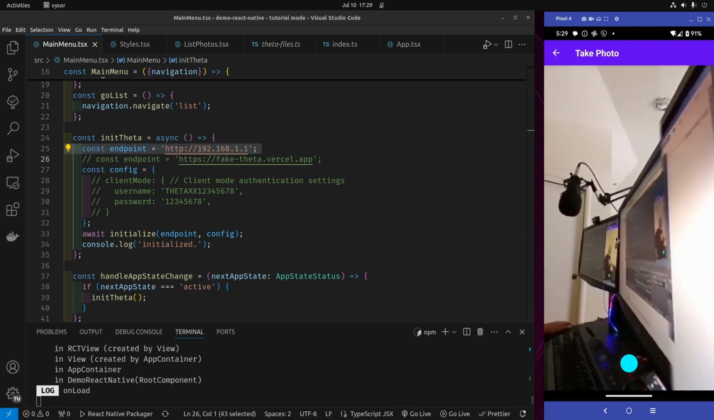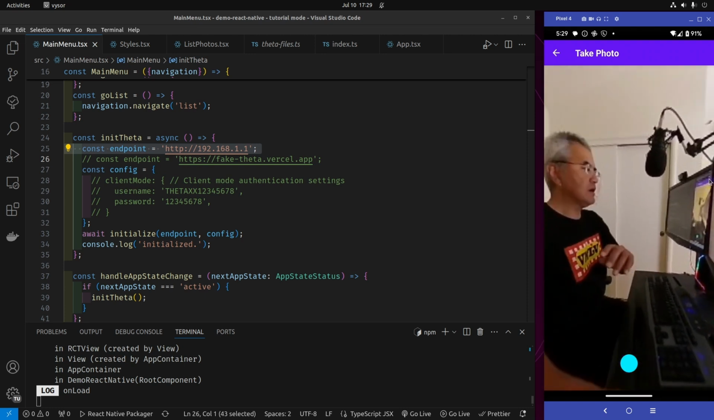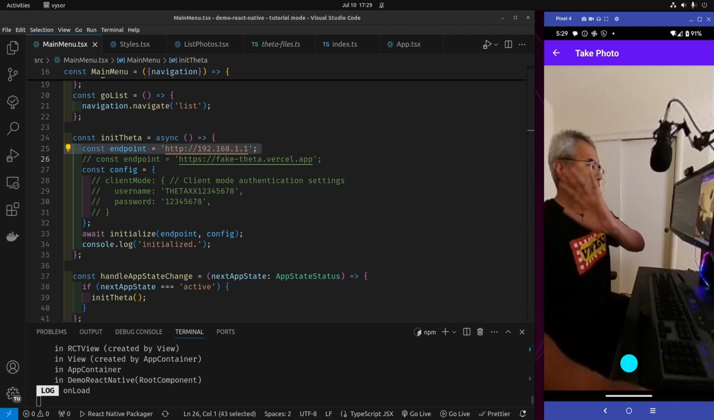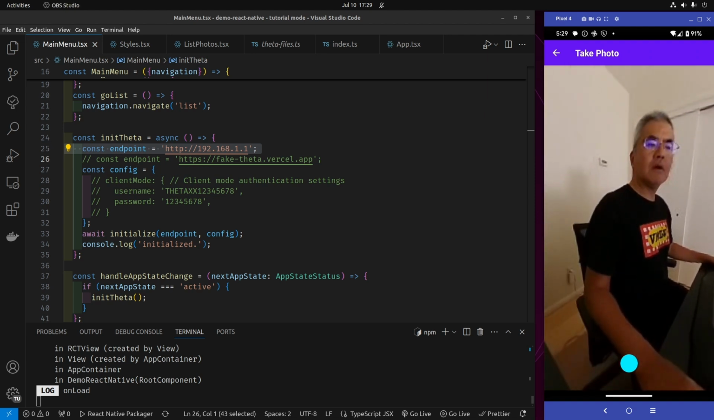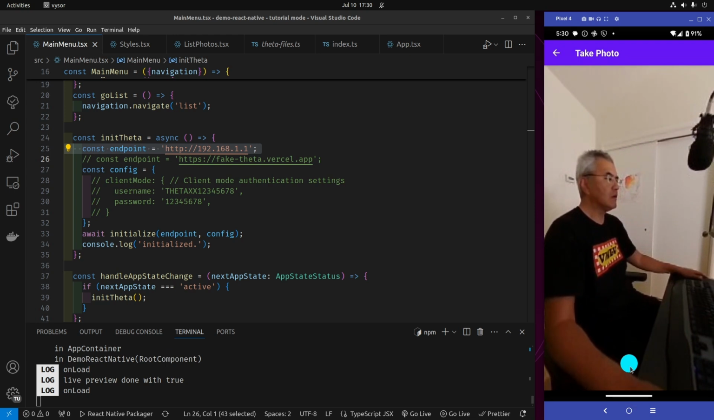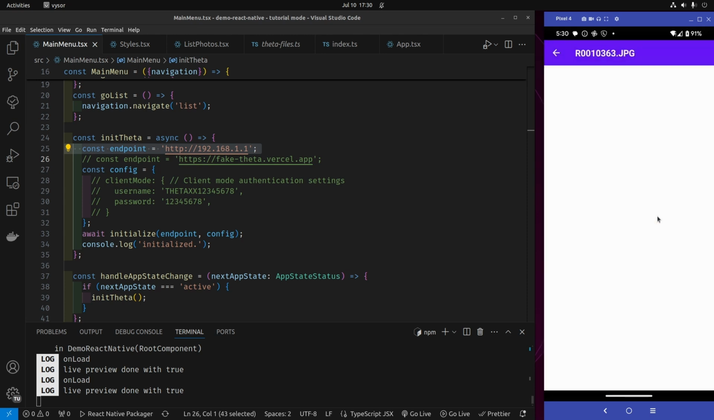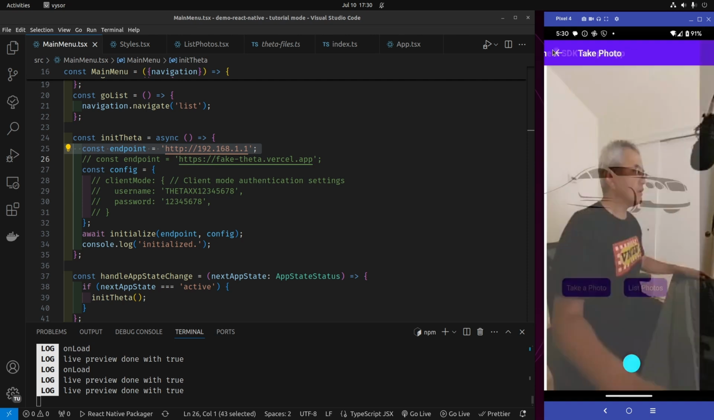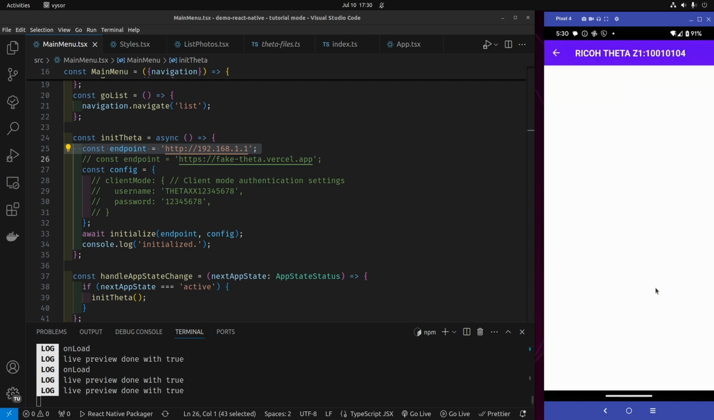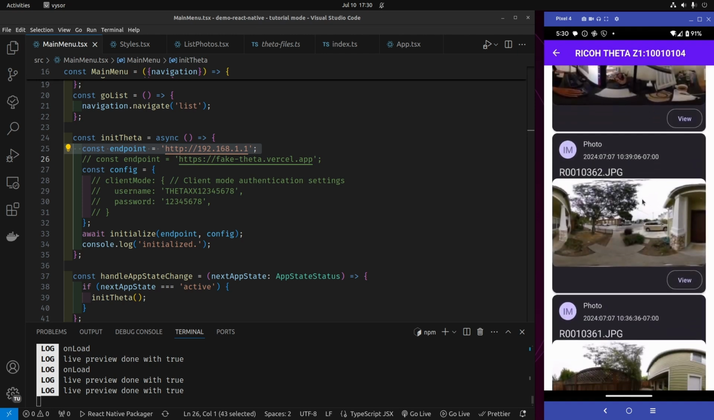This is a great equirectangular. It's me and my computer screen. And it's a live preview here. Take the shot. The live preview stops temporarily while it's taking the picture, and it took the picture of me working on my computer screen. And yeah, it looks good.